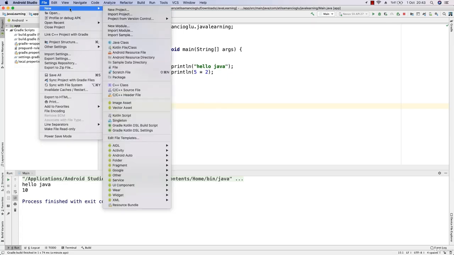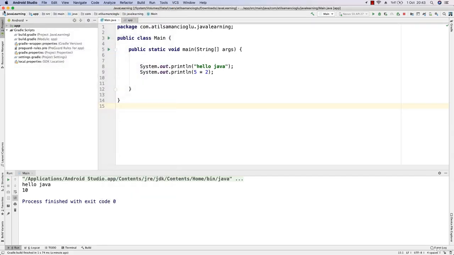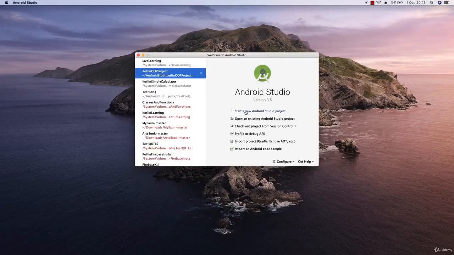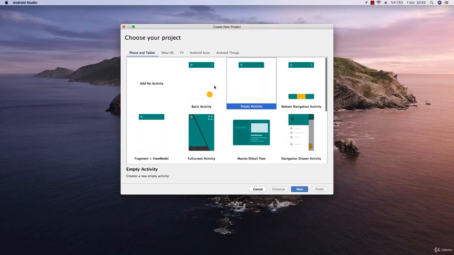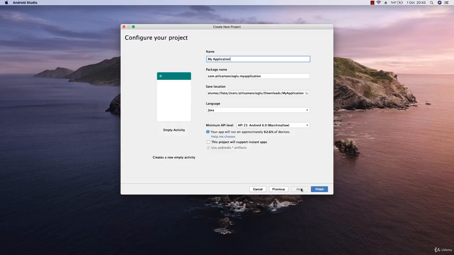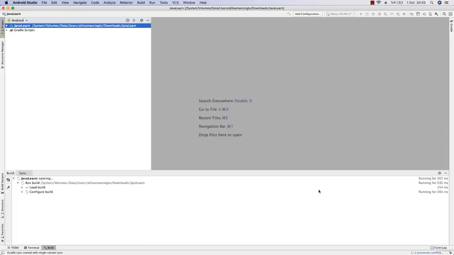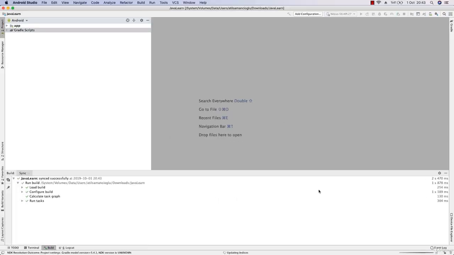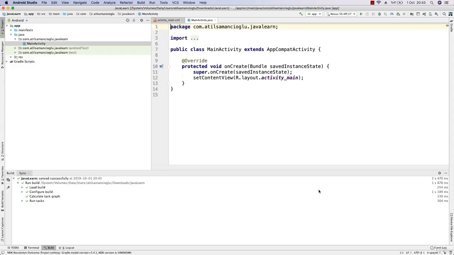And if it doesn't work out for you anyhow, just create a new project, from here or from the menu as well, but this time go for empty activity rather than no activity. I'm going to call this Java Learn in order to avoid any confusion, and I'm going to open this with activity rather than non-activity, and we can do the same thing over here as well. All we have to do is write everything under onCreate rather than our main function.